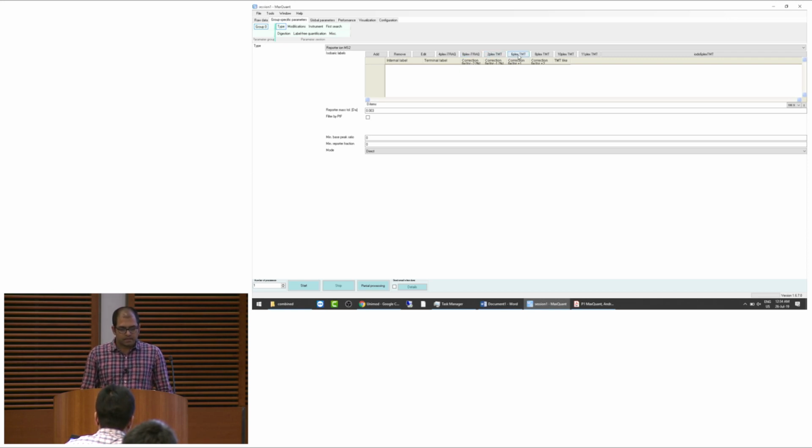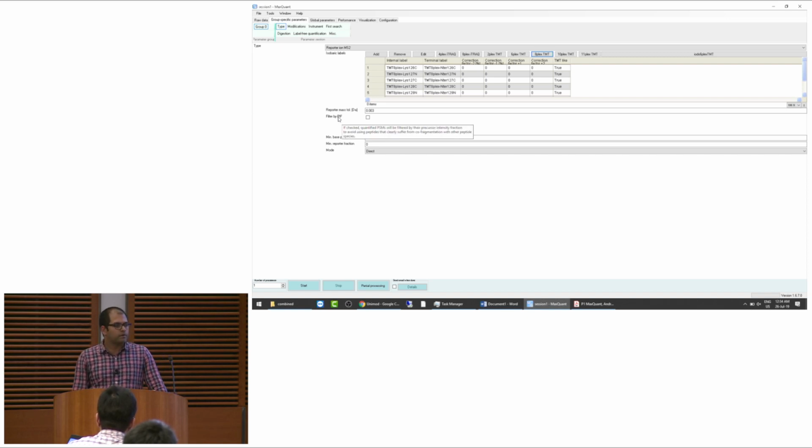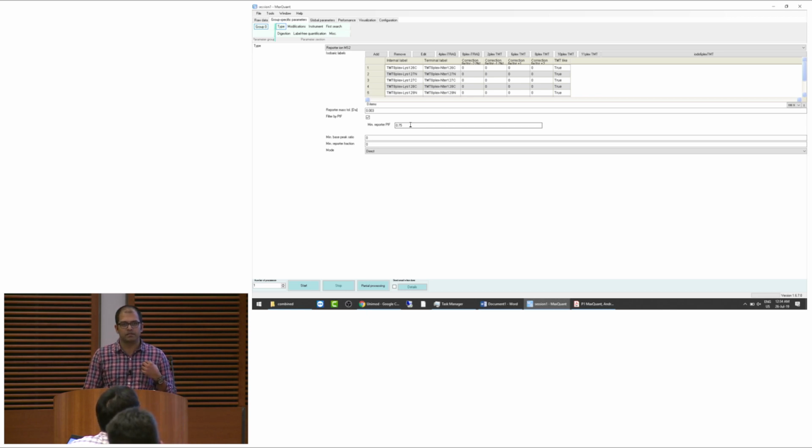Okay, so in this case, it's 8-plex TMT, so we just select that. And here's the filter by PIF, the precursor ion fraction, option. If you say yes, then anything less than 0.75 in the precursor ion isolation fraction is not used, the reporter ion intensities are not used for calculation. Right?